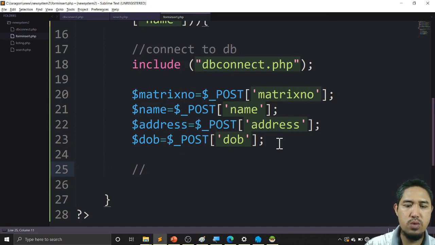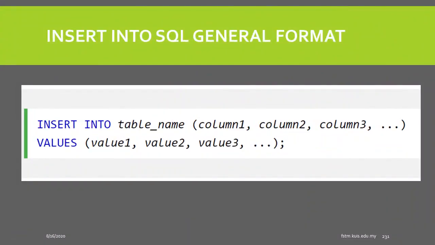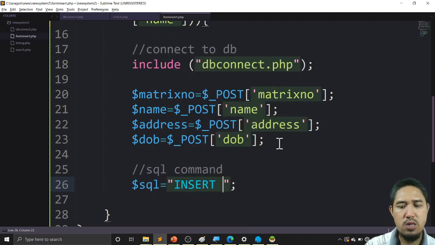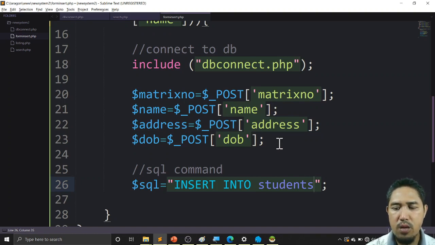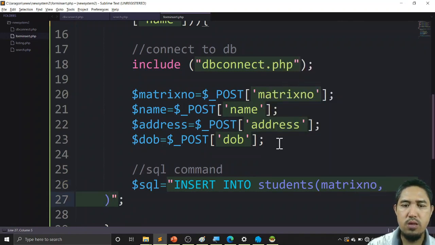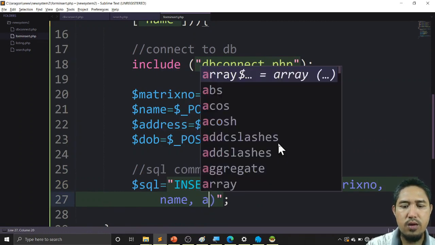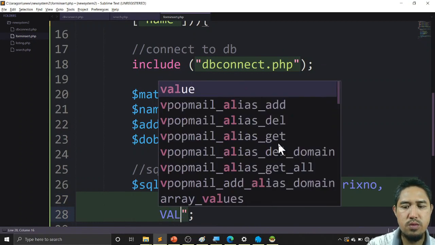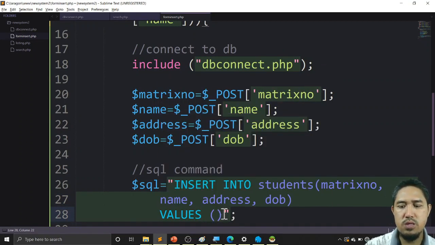Next we need to manage the SQL command. The SQL command to insert a record is insert into students, and then we need to mention the field names: matrix number, the name, the address, and the DOB. And obviously we have the values to be inserted.